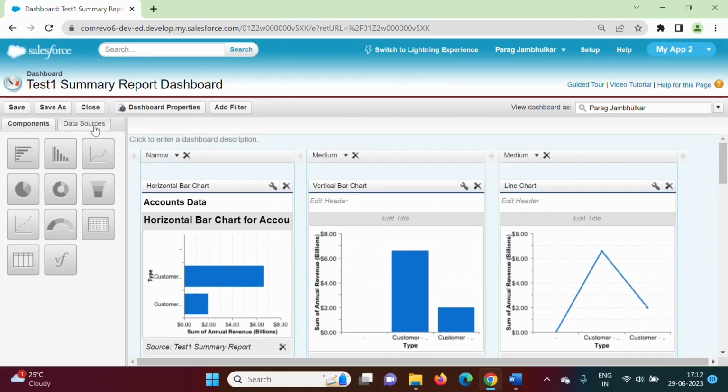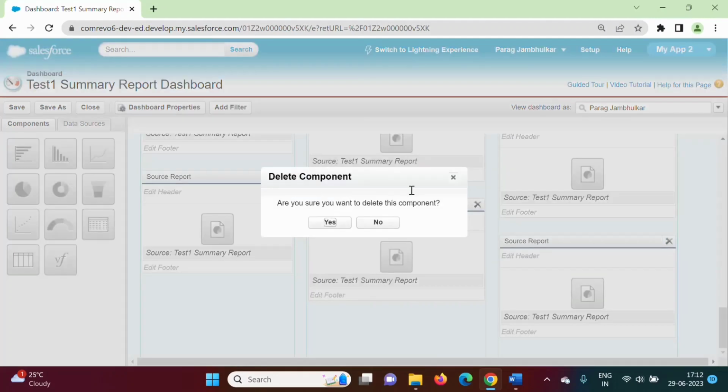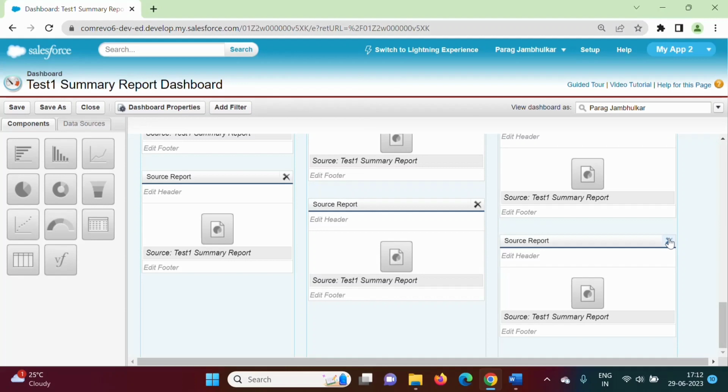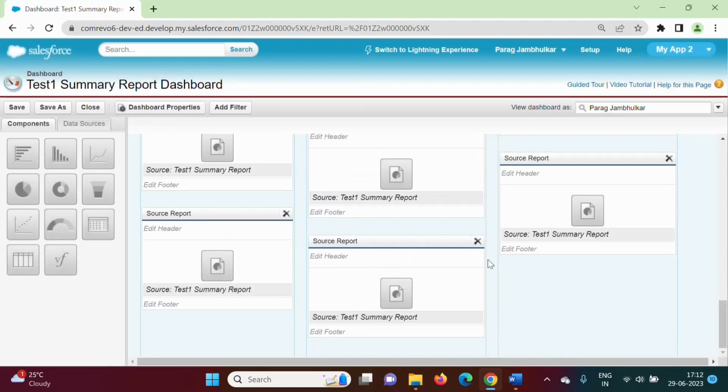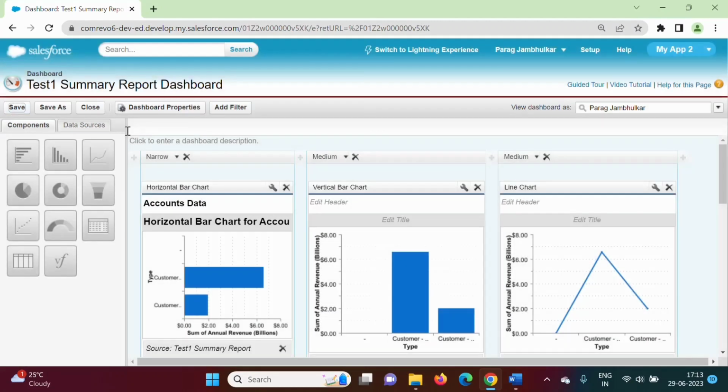So first we have to drag a report, and then we have to drag the chart or graph. Okay, so these extra dashes we'll remove. So see. So likewise, we can add up to 20 dashes or 20 charts. Now we'll save this and we'll open our dashboard.